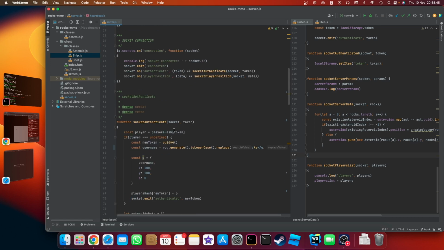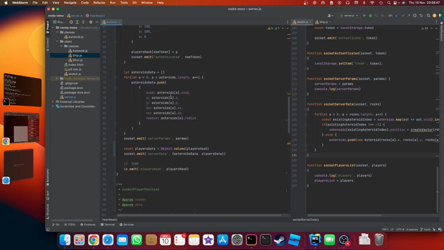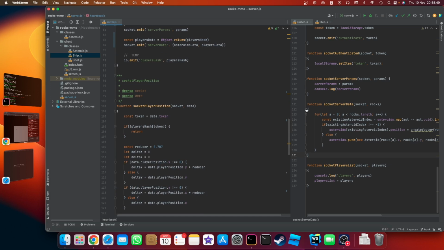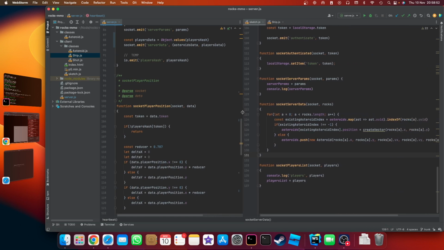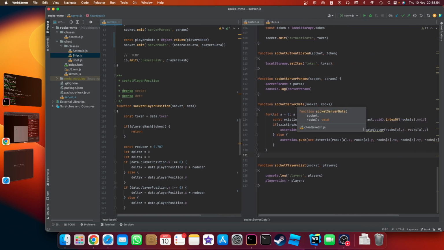So now we're sending the data down to the client. Now we can check this because if we go to the client, that will be sent to here. So we need to refactor this a little bit as well.